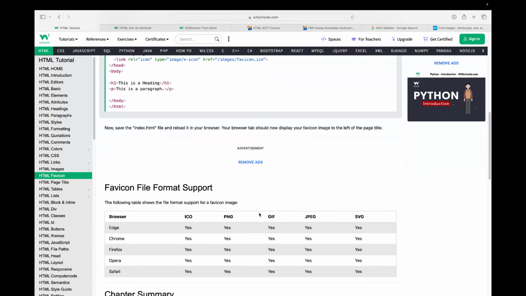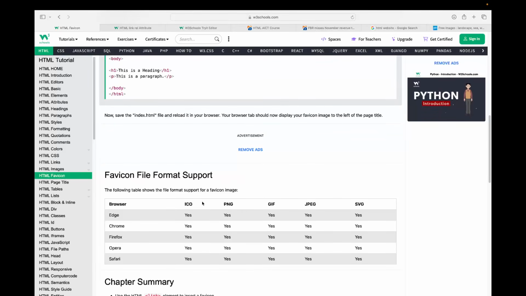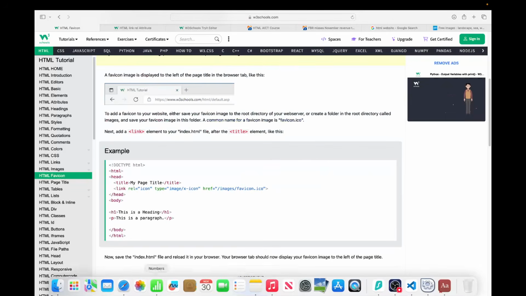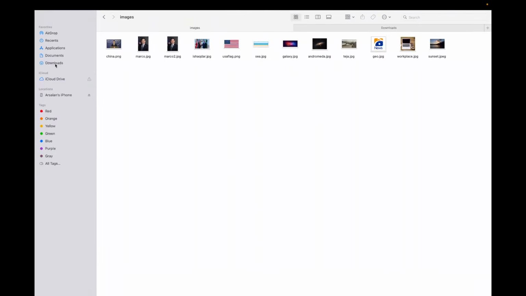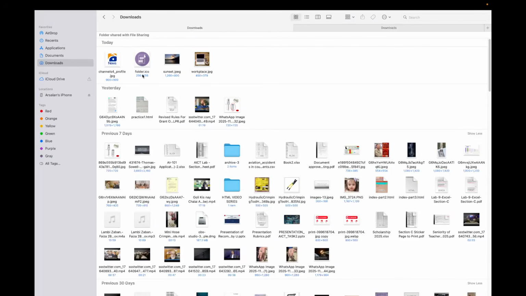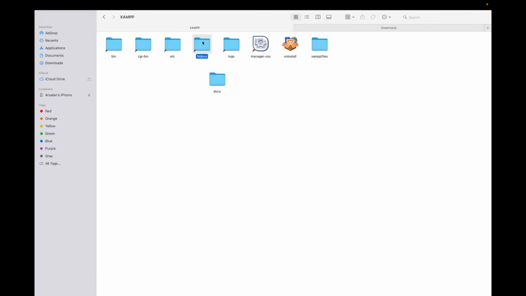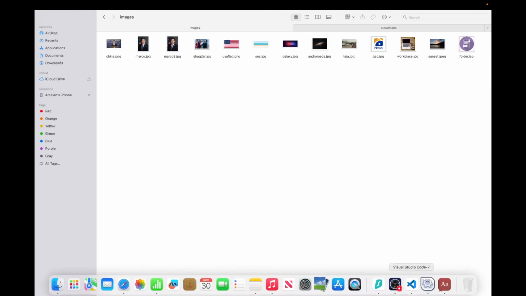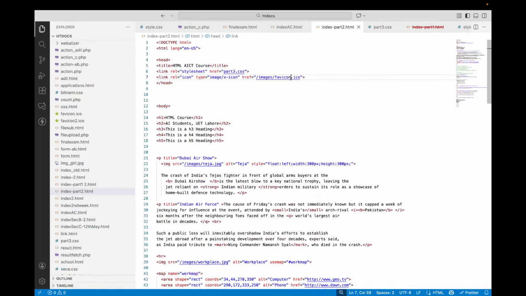So remember one thing, you can have a lot of file support, inside Safari, Opera, Firefox, Chrome and Edge. But again, you can use any of these formats. The format which I have just downloaded from Google Images is something like this. Let me just go down. It's a folder.ico. So I'm just going to copy it from here, go inside the XAMPP folder, and inside my images, of course, because everything I'm putting inside is images. So this is folder.ico.